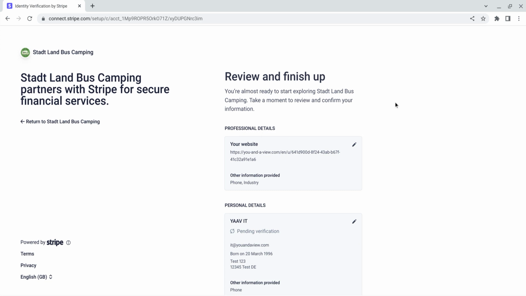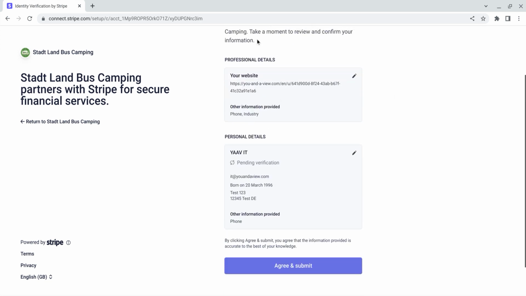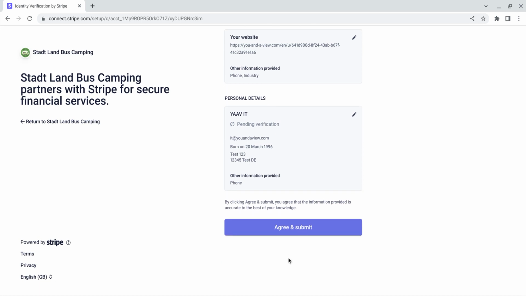Now we get an overview of the data we just put in. You can check if all the data is correct. If there's any issues, you can click here on that icon in order to change the data. If all the data is correct, you can click on Agree and Submit.